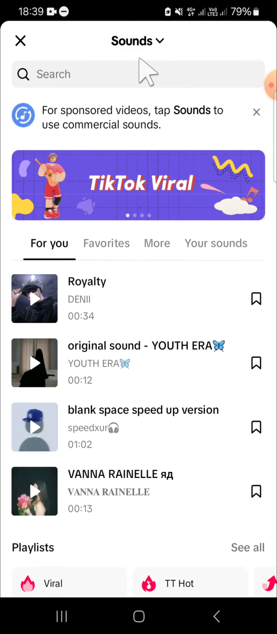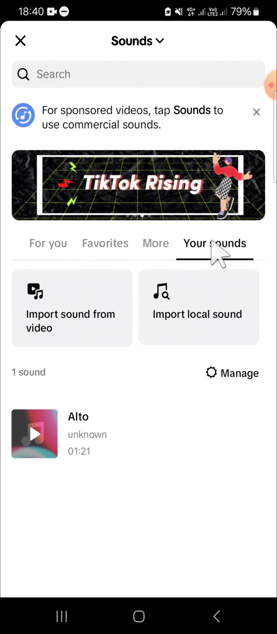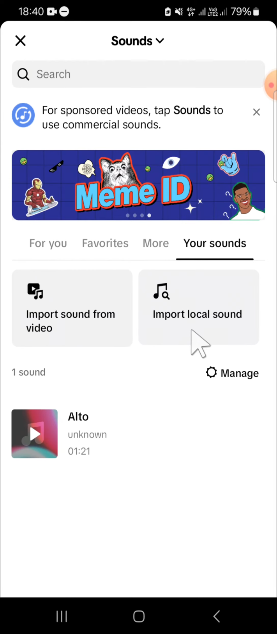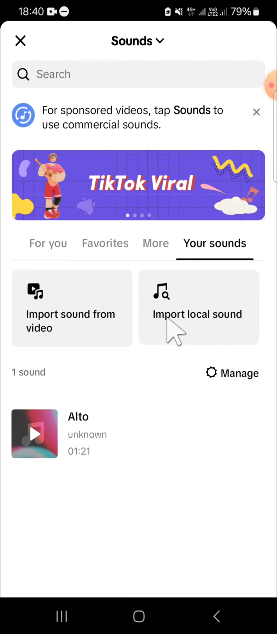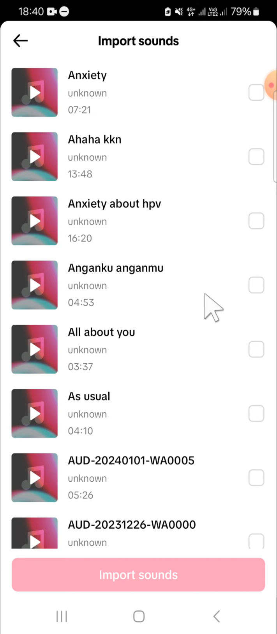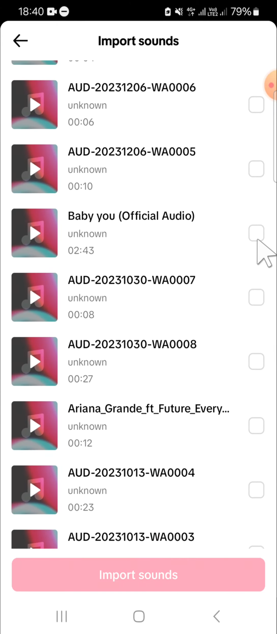Okay, and here we can click on your sound since we want to add our own music. Okay, and we have two options. We can select import sound from video or import local sound, and I'm gonna go with this one. Then these are the music from my device, and for instance I'm going to add this music. You can select multiple musics if you want. Then we can click on import sound.